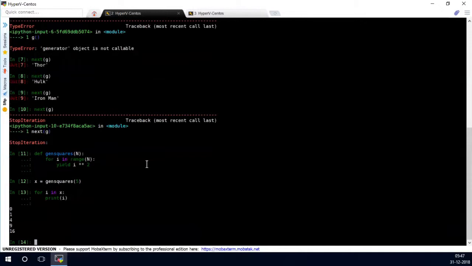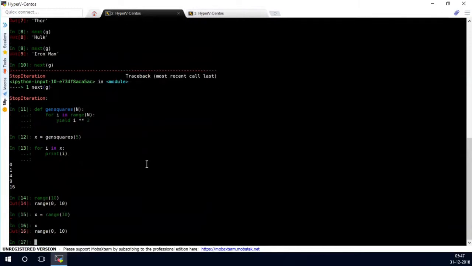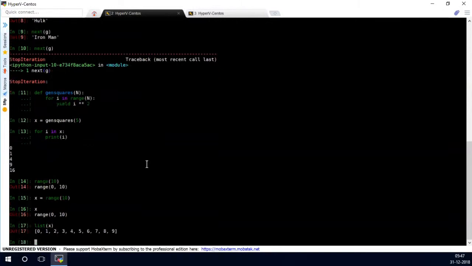Another example I can give is that range is also a generator function. If we just call range 10, it will not return the numbers. Let me see what x is. x is a range object, but we are not getting numbers. In Python 3 this has changed, so we have to do list of x, which returns the whole list.